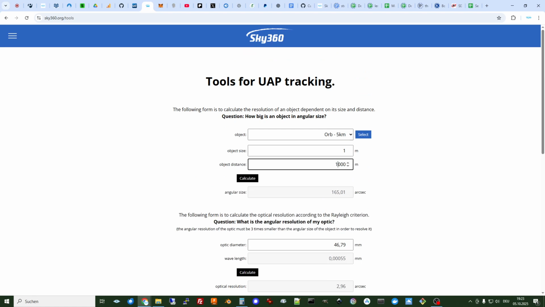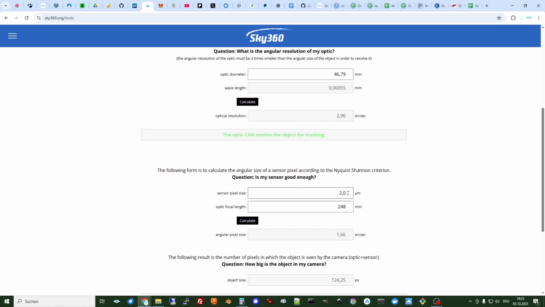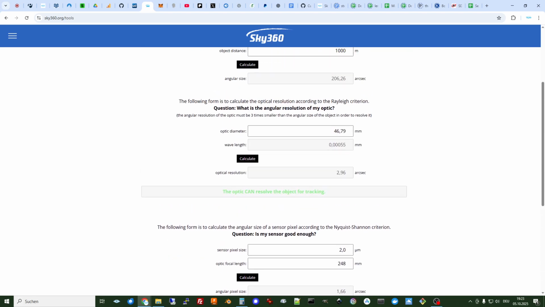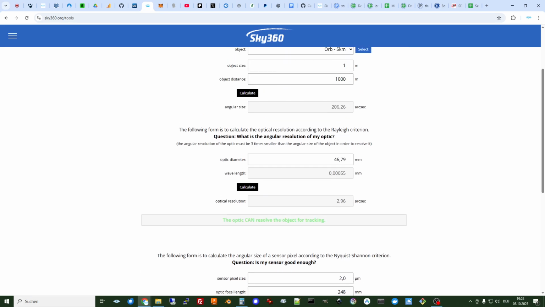Okay, so make it 1 kilometer distance. It's 200 arcseconds. So with the same camera, the same zoom, can still resolve it, the optic, because it's 100 times fitting in. And it's resolved on 124 pixels. If you, of course, can keep it in the eye of the camera.